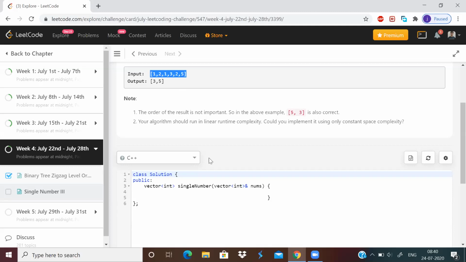So to get rid of this, we can use the bit manipulation method, where we can use the XOR operator. Using the XOR operator, we can actually solve this problem with linear runtime complexity as well as constant space complexity, right? So we'll start off with the hash map method. First of all, I'll explain how we can solve this question using a hash map, and then we'll move ahead, right?